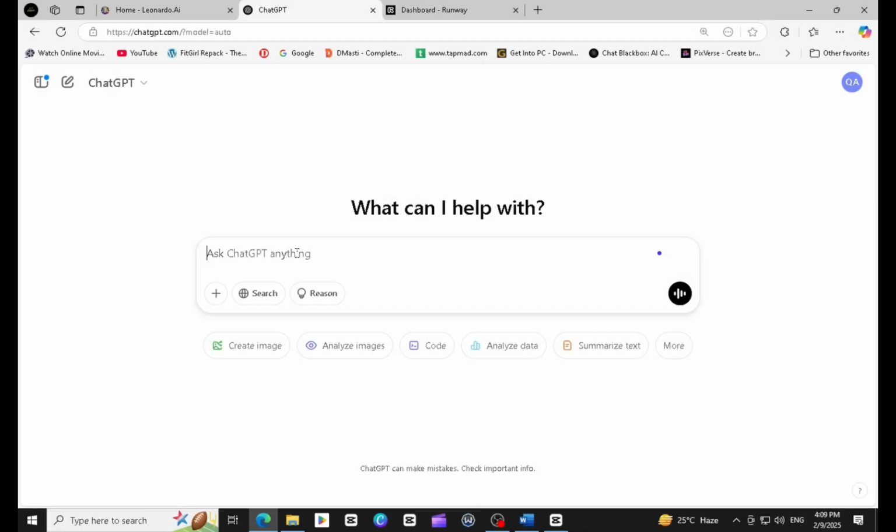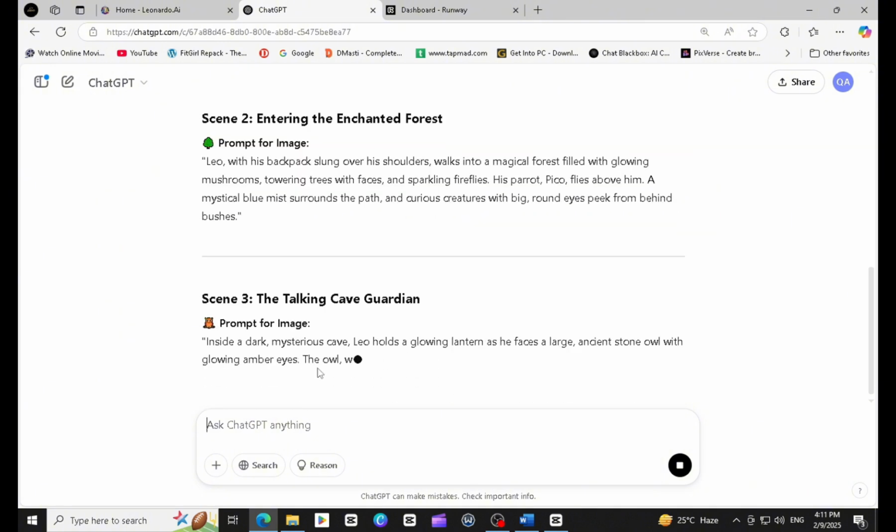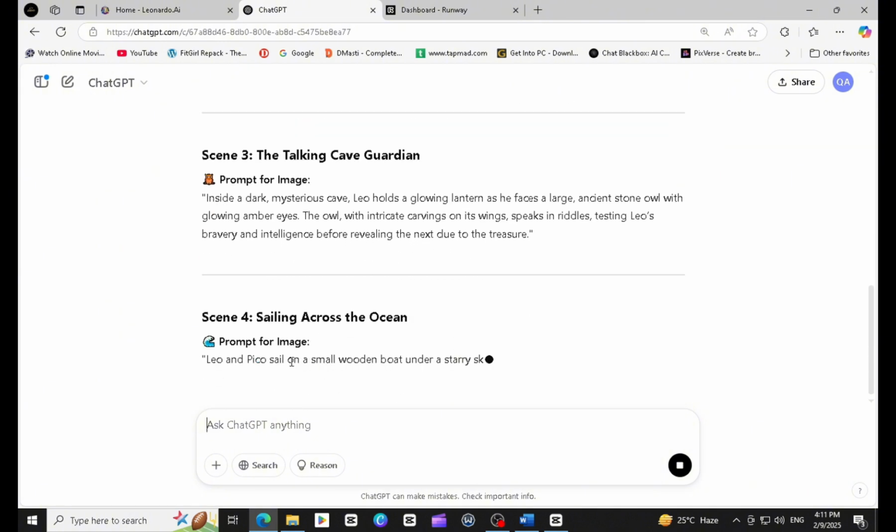Step 1. Script writing with ChatGPT. First, we need a script, and for that, we'll use ChatGPT. Go to ChatGPT or use GPT-4 for even better results. Enter a prompt like, "Write a YouTube script about AI cartoon video in an engaging and conversational tone." Within seconds, ChatGPT will generate a full script for you.